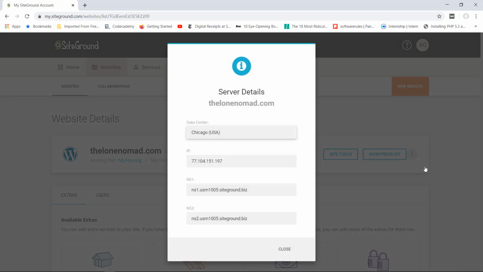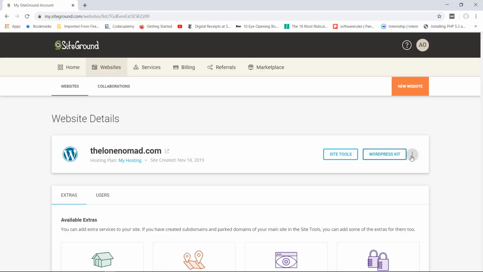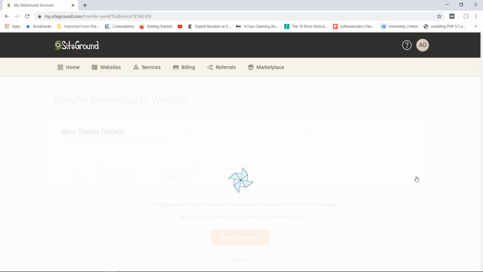First of all, you've got the server details. So in here, at a glance, you can see the data center, the IP, the name servers, and so on. Let's close that. And then next, you've got transfer ownership. Actually pretty useful. Let's say, for example, you wanted to transfer this site over to someone else. Simply click on transfer ownership.